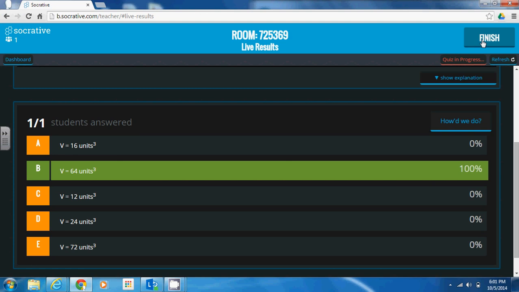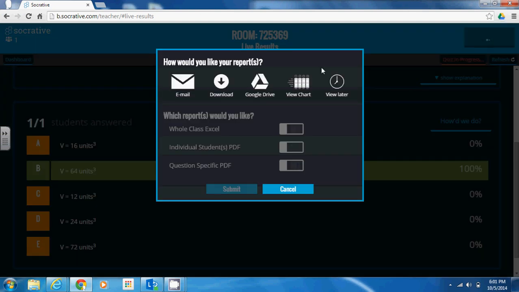And when you're all finished, you can press finish at the top, and Socrative allows you to actually download some reports. If you don't want to download them at that moment, you can press view later and submit, and it will save them to your account. However, you can download them into a zip file on your computer or in your Google Drive and look at them right on the spot.